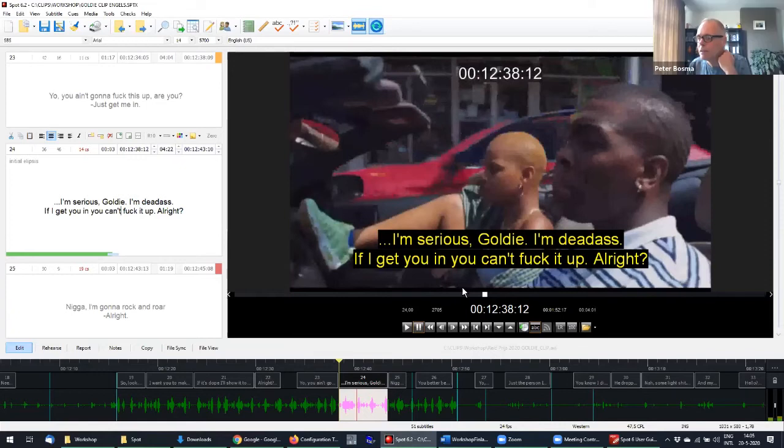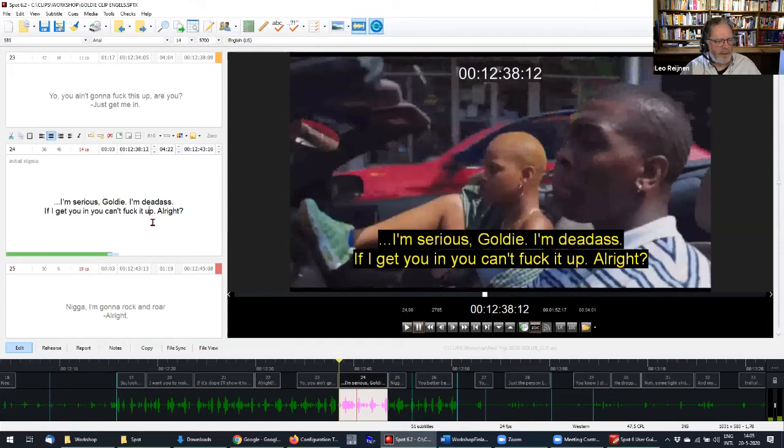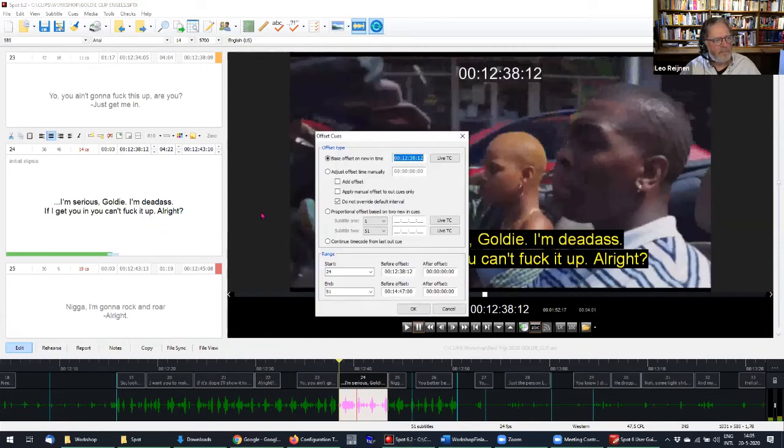Offsetting the time code. Is there a shortcut to that, or do you have to use the mouse? No, you can just use Control J. Control J key. So if you press that, you get this, and you can do all sorts of things here.